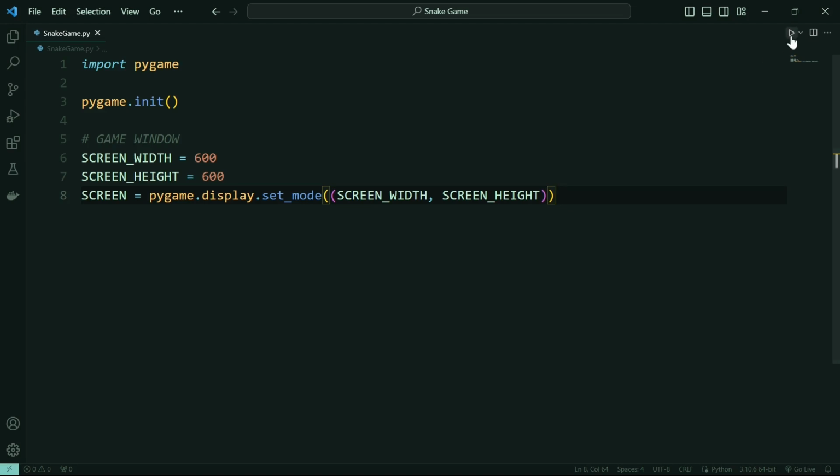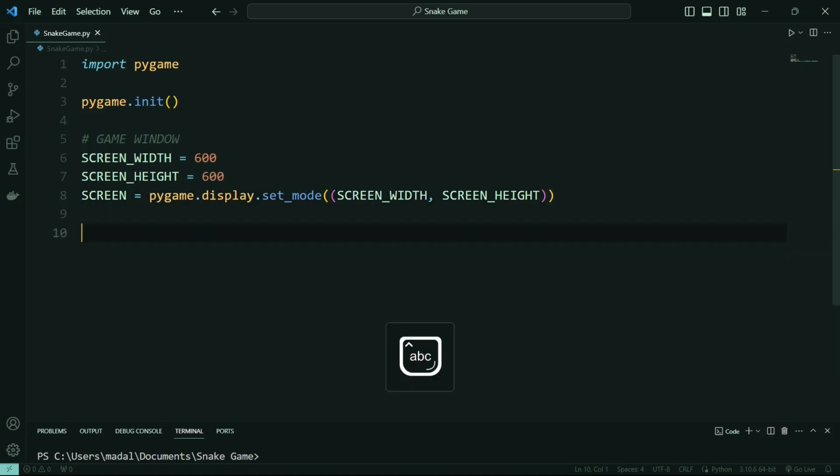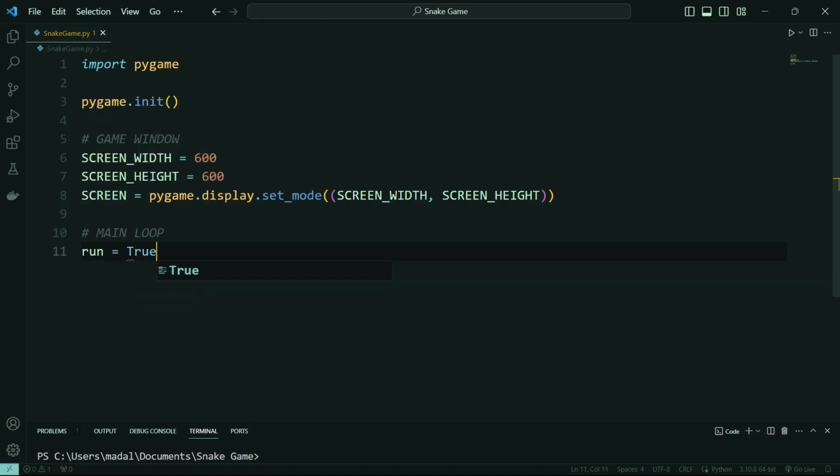So now if we run this, it's just going to make a window pop up and it's just going to disappear. Now, how do we make the window linger a little bit more? So we're going to do what's called our main loop. We're going to set a variable equal to true, run equals true, while run. We're going to do a bunch of stuff inside of here.